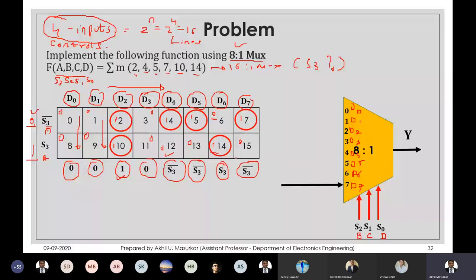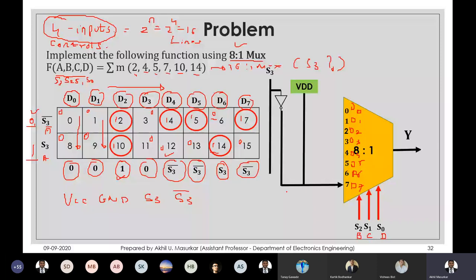So now I require 3 lines. Only VCC and ground will not do. I have to also create S3 and S3 bar. So how will I create? First, I will create S3 and S3 bar. Then I'll create VDD and then I'll create ground.